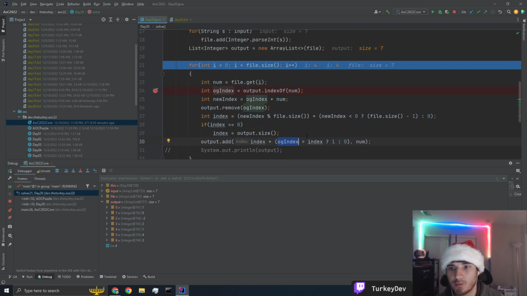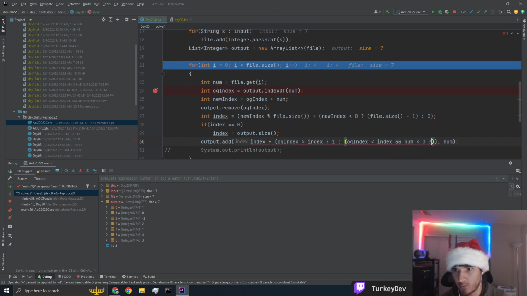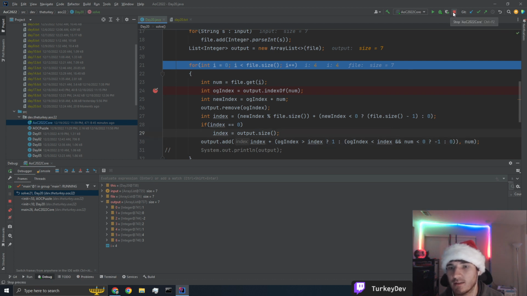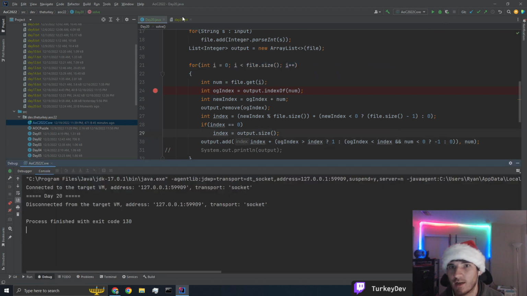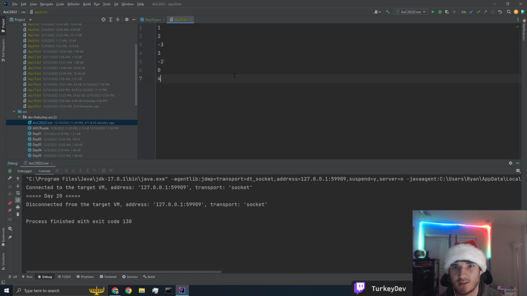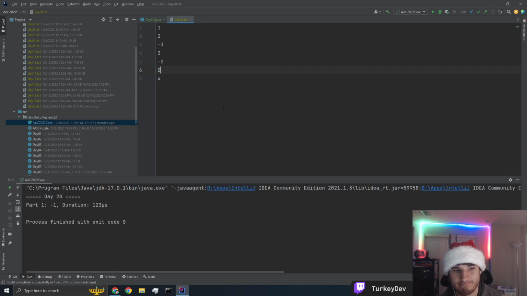I think what I need to do is, otherwise, if OG index is less than index and number is less than 0, we need to subtract 1, otherwise do that. This shouldn't change. It shouldn't change this, should still get 3. Or not.